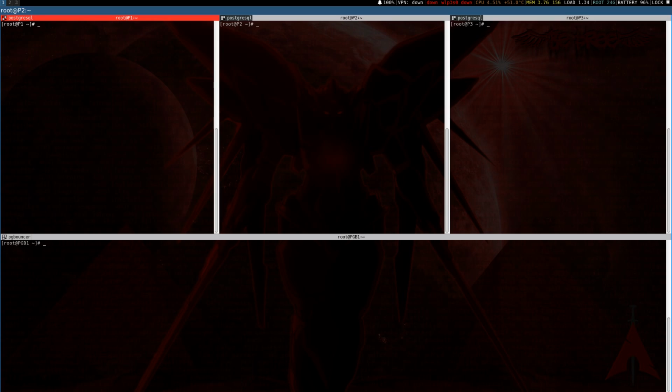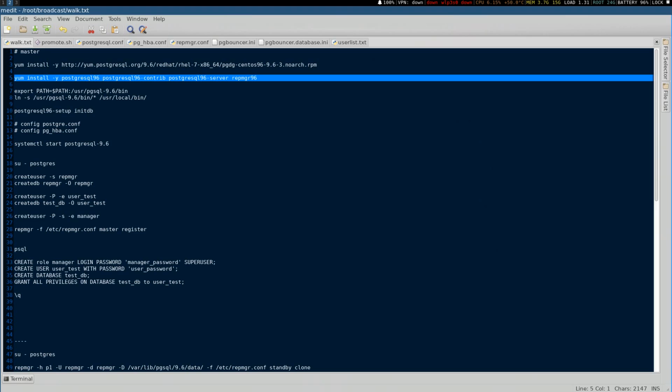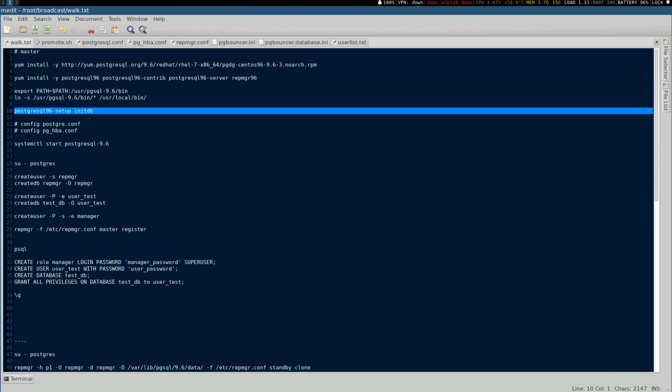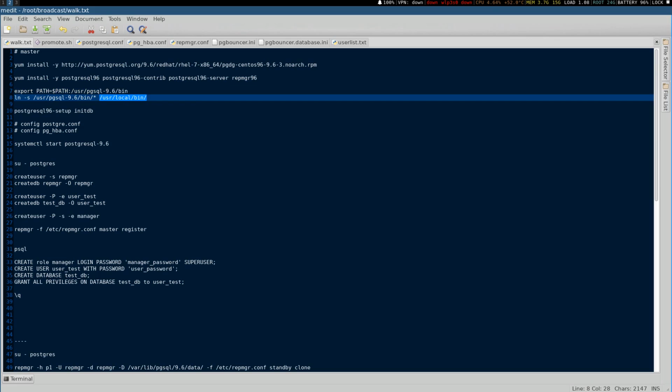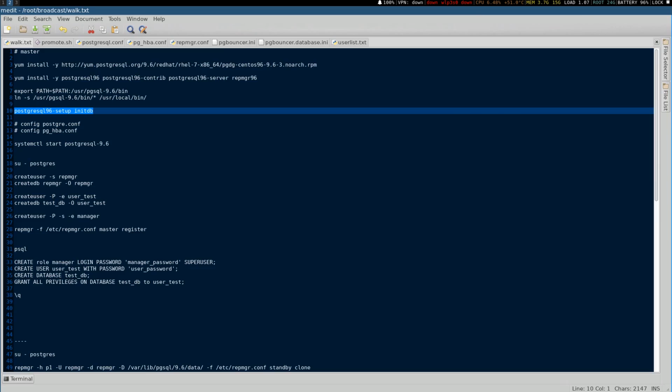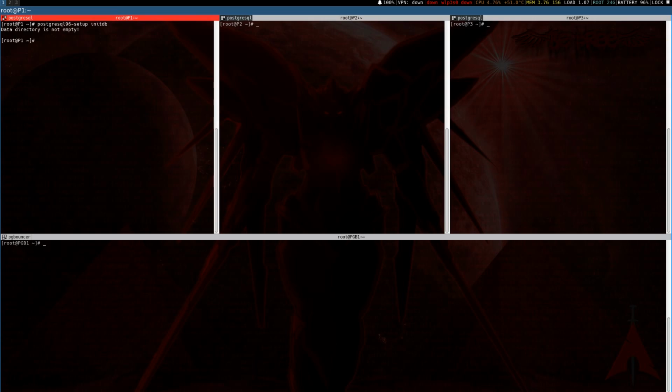So let's start. First of all, we need to initialize our DB, the Postgres DB. But don't forget to export the usr bin path to your main path, so you can use the commands without the full path from the bin directory. And to apply changes, you can symlink the files to your local bin. Okay, initialize the DB just on the master.